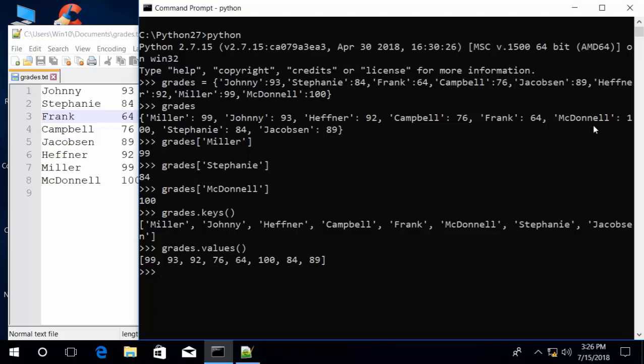Having a function that returns the values as a list would be useful if we're trying to compute the average, because it would be really easy to compute the average from this list of values. Simply, we can sum a list, and then divide by the number of grades to get the average. That would be a lot easier than working through the dictionary itself.